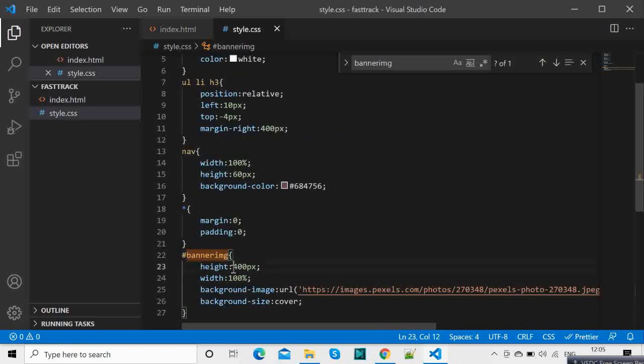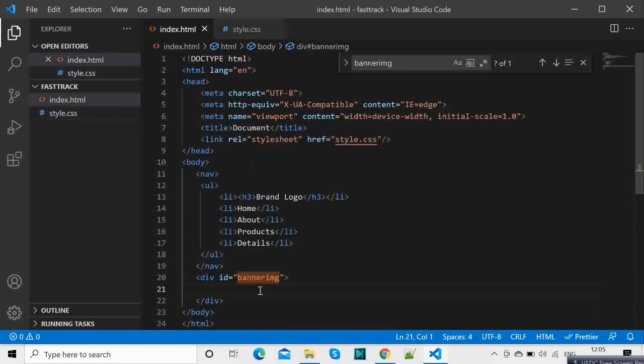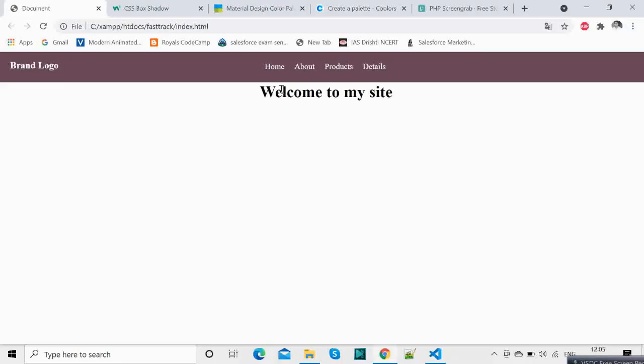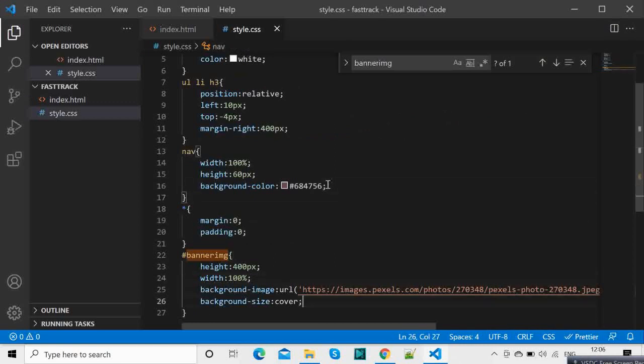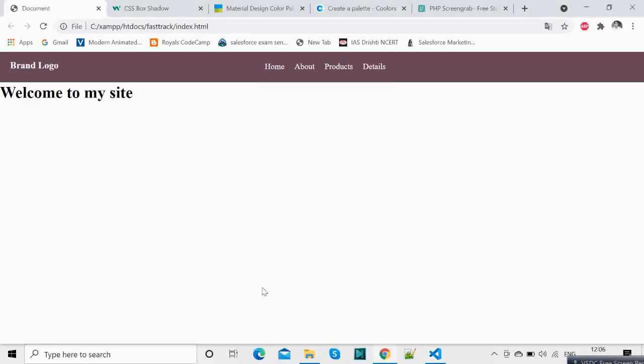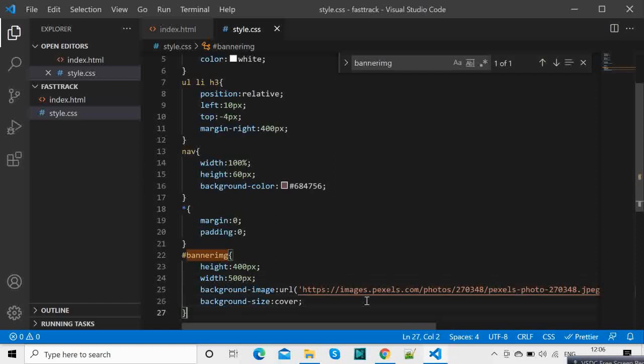Okay, this is the div. We are having the banner image, and we are giving here welcome to my site. So welcome to my site is coming. So let us give for now a width of, let's say, 500 pixel. Let's see what happens.